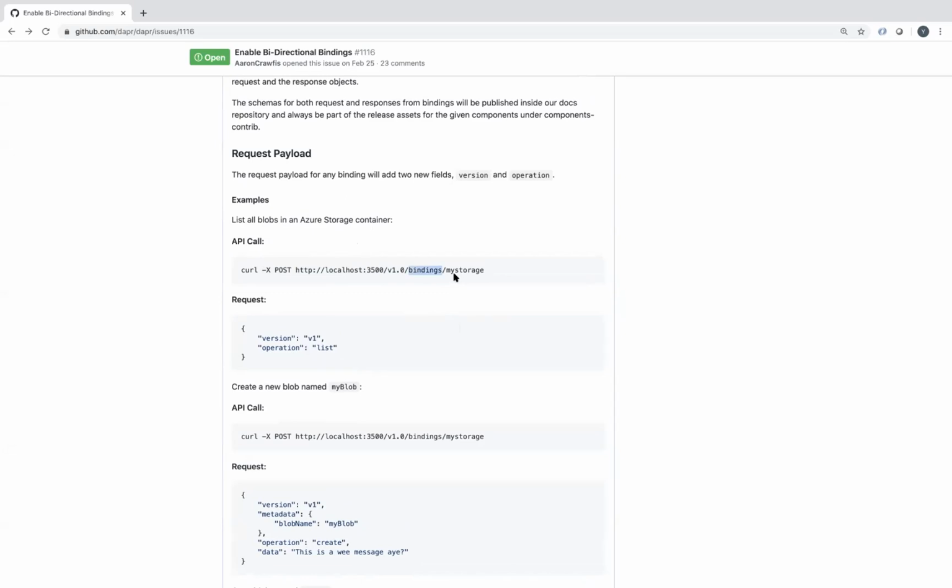You're invoking the bindings API and a my storage binding. So at that point, you have the Dapr component YAML, which has all the connection info settings in it for my storage. And then you have the request object itself. And those new fields are things that we didn't have before.